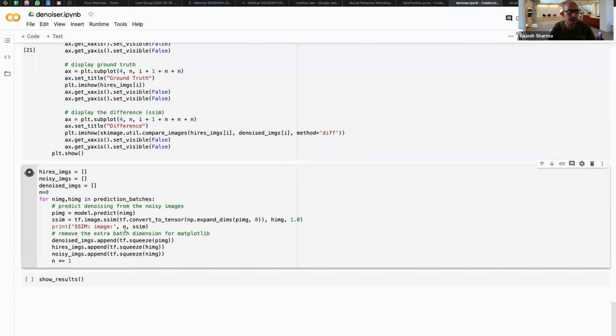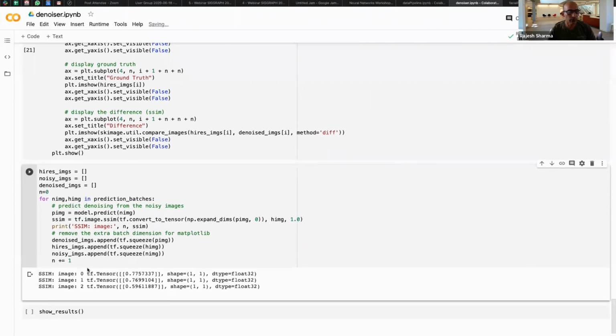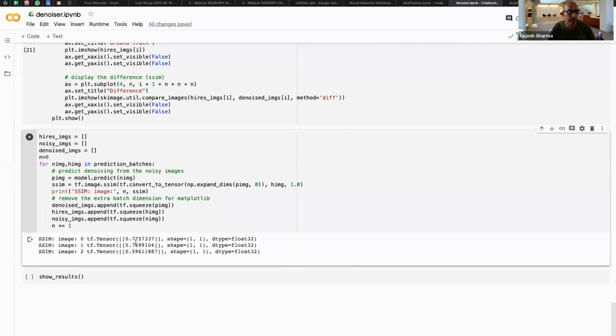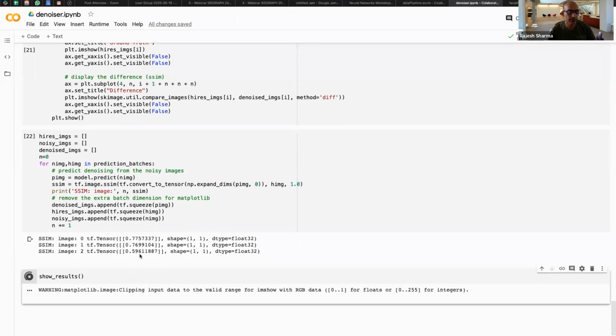What's going on? So here's the result we got. Looks like we got decent structural similarity out of the 3 images that we predicted. The last one looks not so good, but let's see the results.